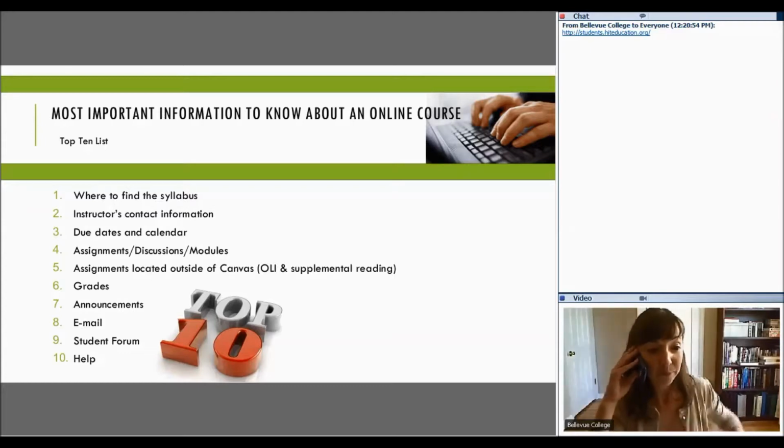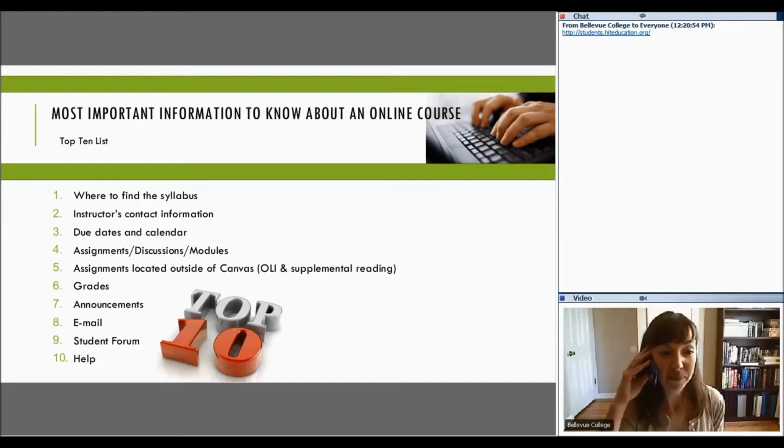And then email. It's interesting how many students will contact me through Canvas versus directly emailing me. I don't mind either way because they both work very efficiently, but that's another aspect: you can email your instructor or anybody through Canvas, or you could directly email them.